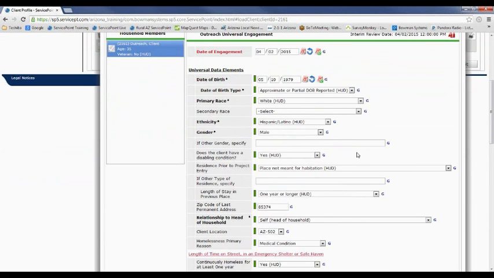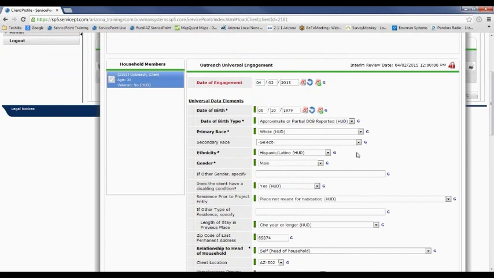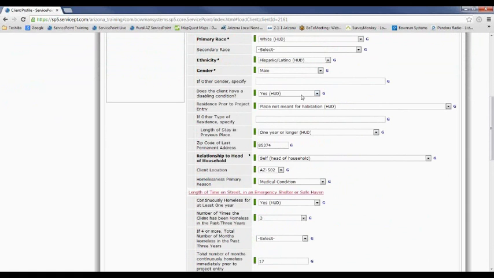The universal data elements are already filled in because we covered this in Outreach 300 class, but if they were not completely filled in yet, this is the time when you would go ahead and fill in the rest of the answers that you may not have gathered yet. Please keep in mind that once your client becomes engaged, all of your local data quality standards apply to outreach teams. So you must fill in and answer every question to the best of your ability.